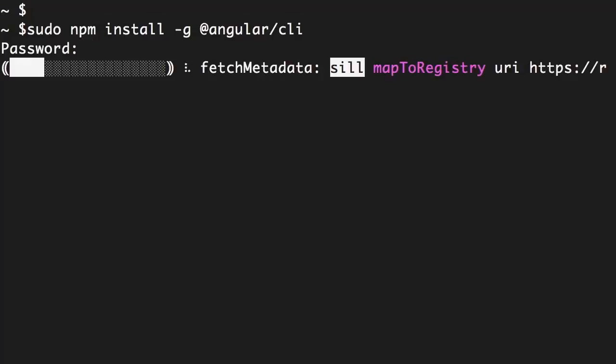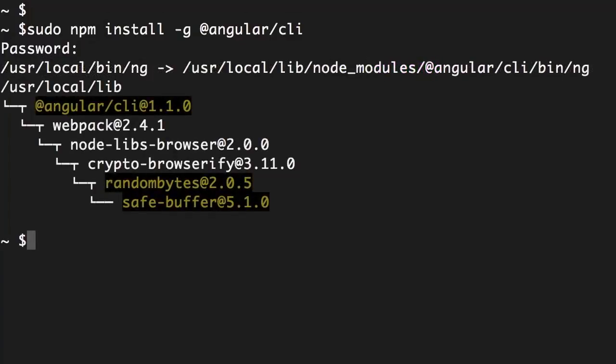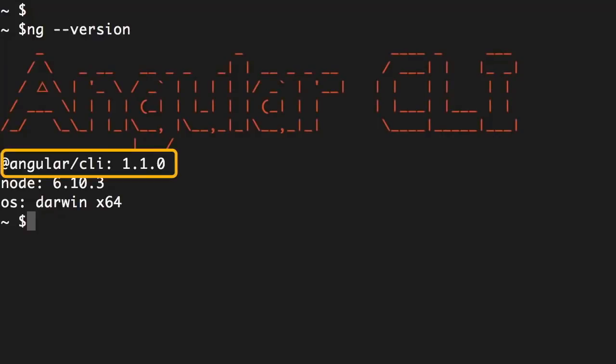And now this process is going to take a little while. All right, beautiful. We installed Angular CLI. Now to ensure that the installation was successful, we can type ng --version. So you can see I'm running Angular CLI version 1.1.0. And below that, you can see the version of Node on my machine. Once again, it's 6.10.